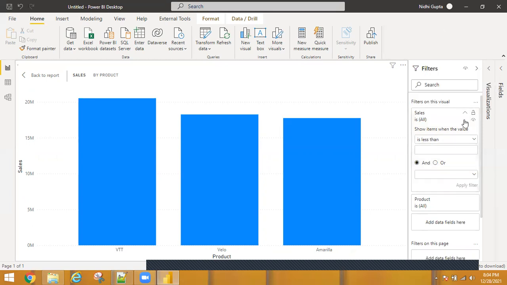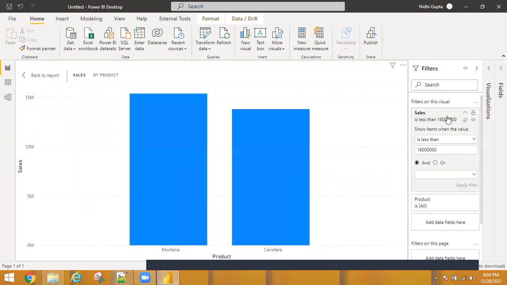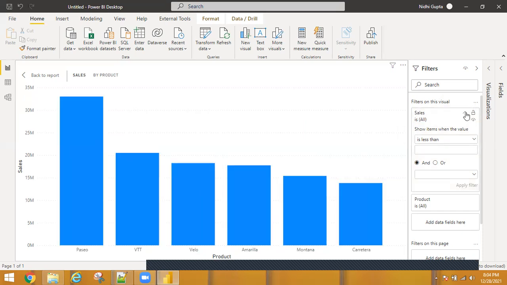Okay, clear with this? Any questions? No. Yeah. Now let's say this is the filter that you have applied, and if you want to clear it, you have to click on this clear filter icon and your filter is removed.